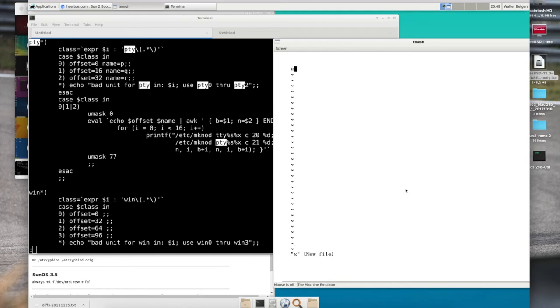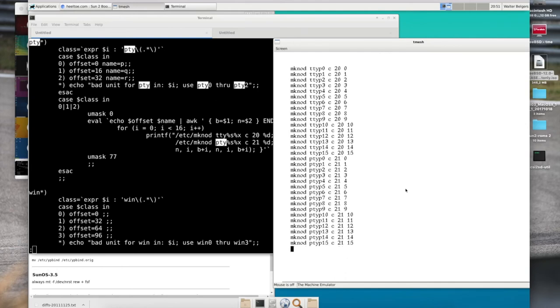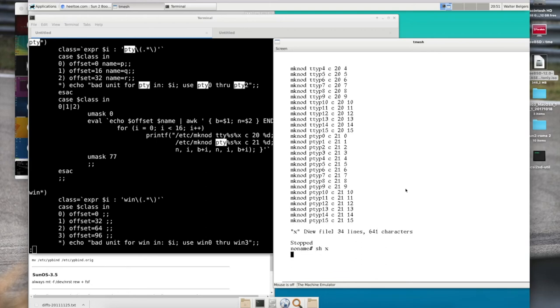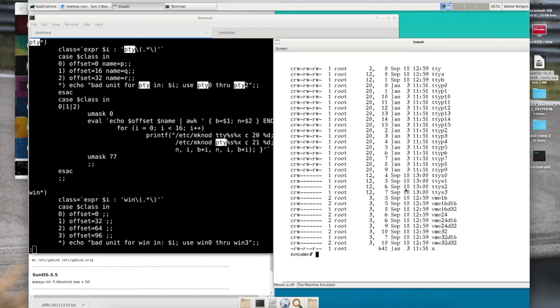So let's write a little script to make them. And let's speed up the process a little bit. So with a little bit of vi and some regular expressions, this can be done quite quickly. So now we have the pseudo terminals.